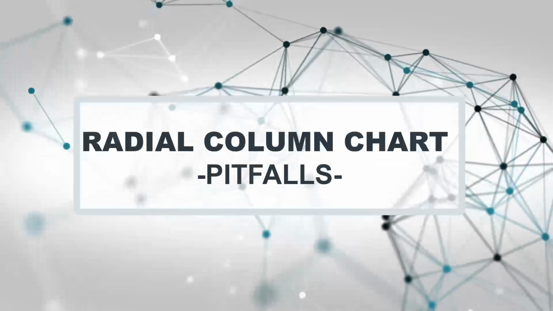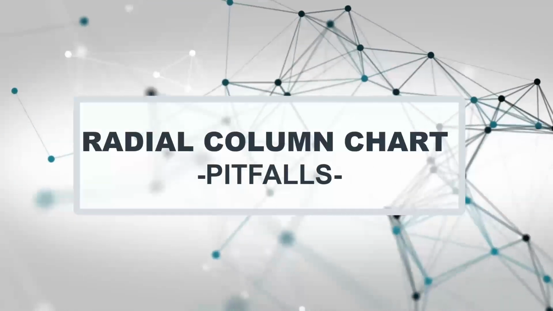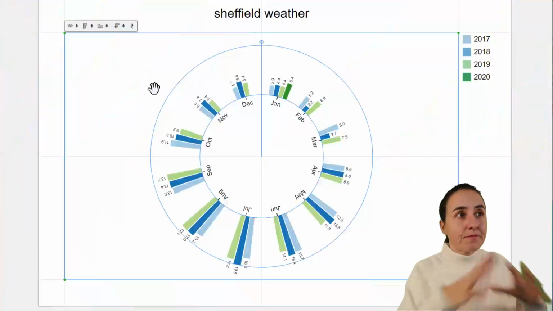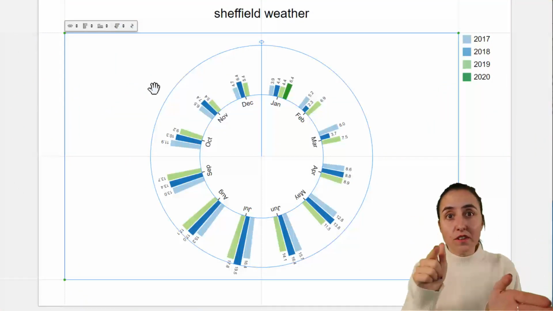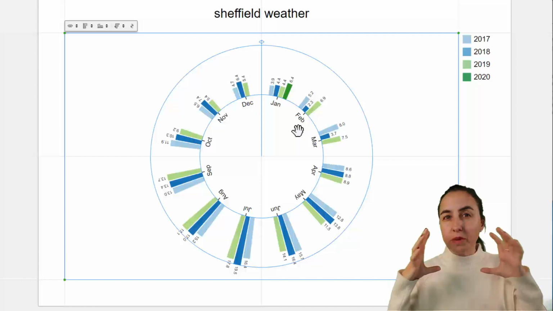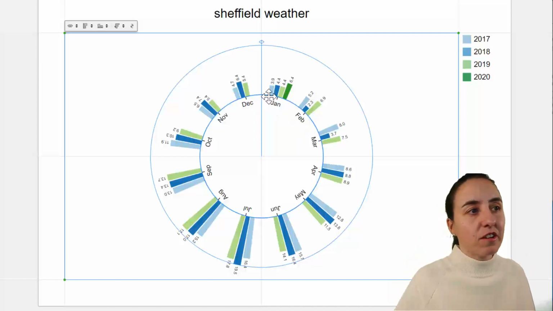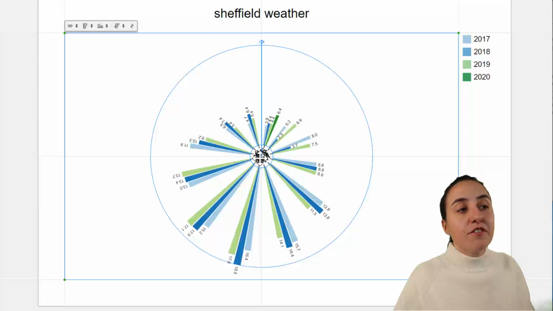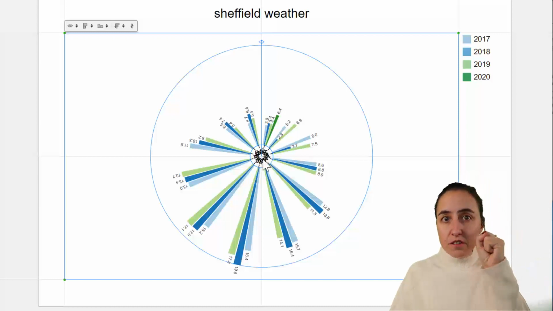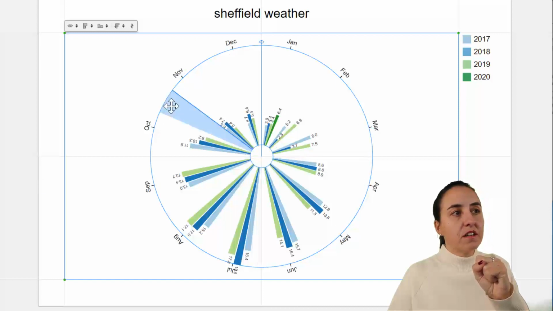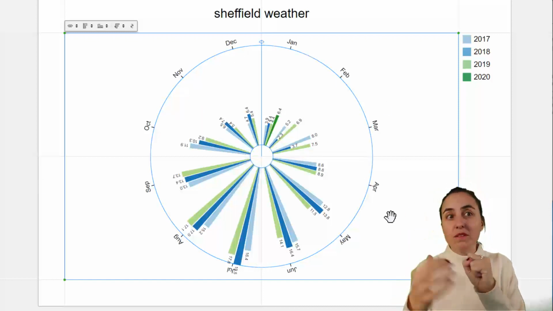What are the pitfalls? What are the things that you should be careful about when using these charts? Here's the thing. When I created this chart, if you saw the video, you'll see that the inner circle was quite big from the beginning, but you can change it in Charticulator. You can do it like this, you see, and it will change. The first thing that you notice, if you make the inner circle smaller, is that you have to change the position of the axis, otherwise you won't be able to read it.